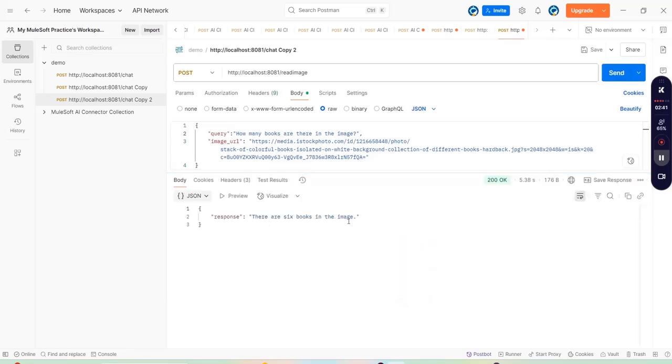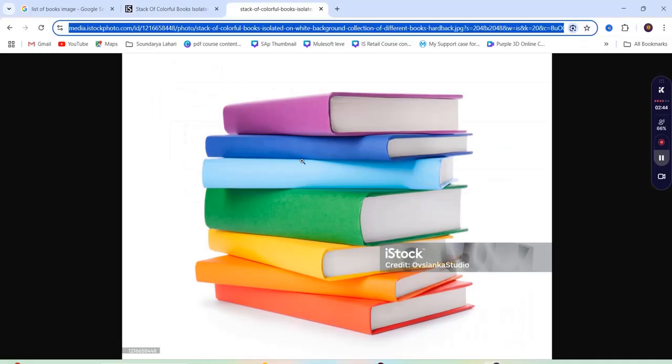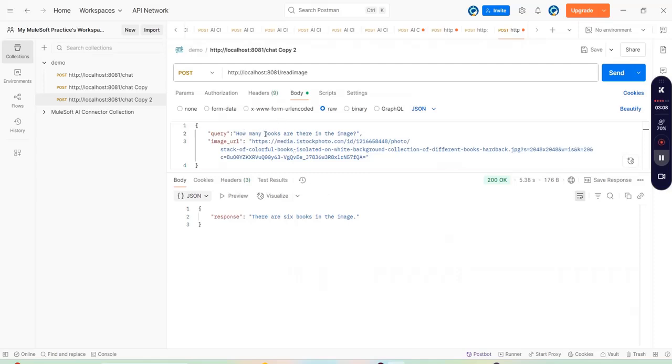See, there are 6 books in the image. I think it's 1 2 3 4 5 6 7. It missed one book, it seems. If the image is clear, it will give you the correct answer, but maybe some watermarks are there, maybe it has some issues. So let me ask, how many green color books are there? Okay, let's see now what it will answer.